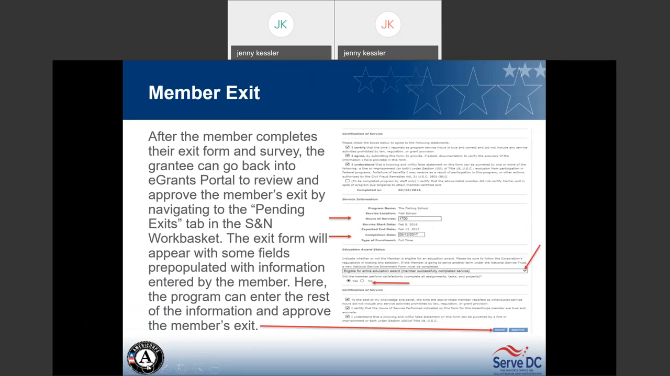After the member completes their exit form and their survey, the grantee can go back into the eGrants portal to review and approve the member's exit by navigating to the Pending Exits tab in the SNN work basket. The exit form will appear with some fields pre-populated with information entered by the member. Here, the program can enter the rest of the information and approve the member's exit by clicking the Approve button at the bottom of the right-hand screen. Next slide, please.